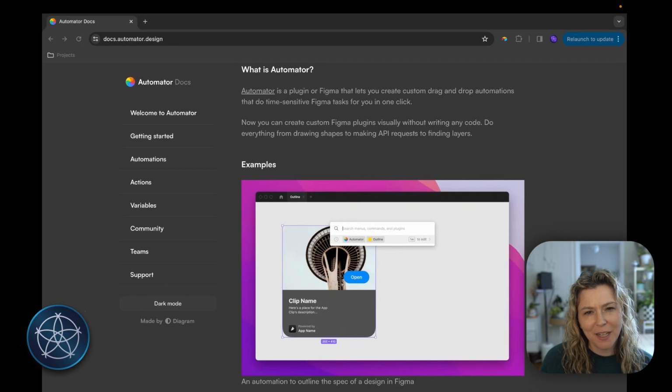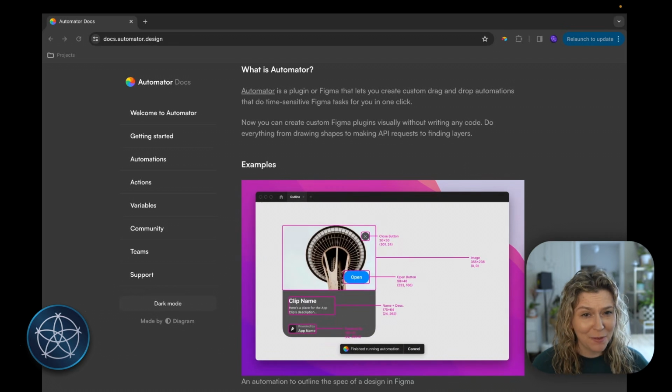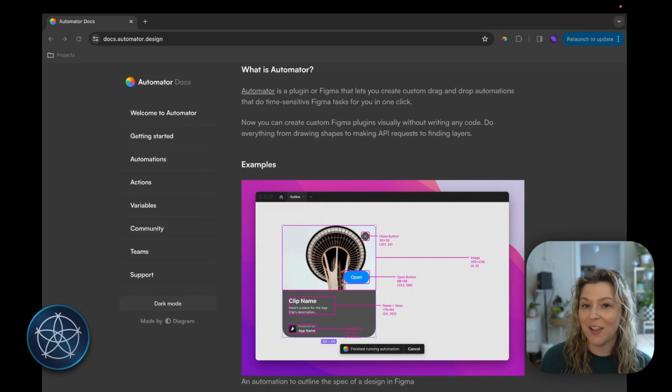Automator used to be owned by a company called Diagram, which was bought out by Figma, and so now anyone can use Automator for free, which is awesome because I used to pay like $100 a year to have access to it just to do this thing. It's the only thing I know how to do with it. Now don't worry, you don't have to write an Automator script. I have no idea how to do that.